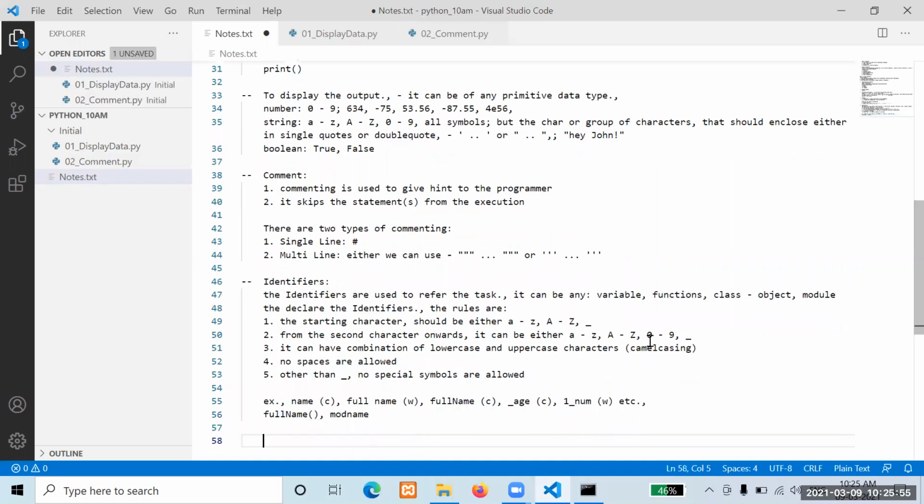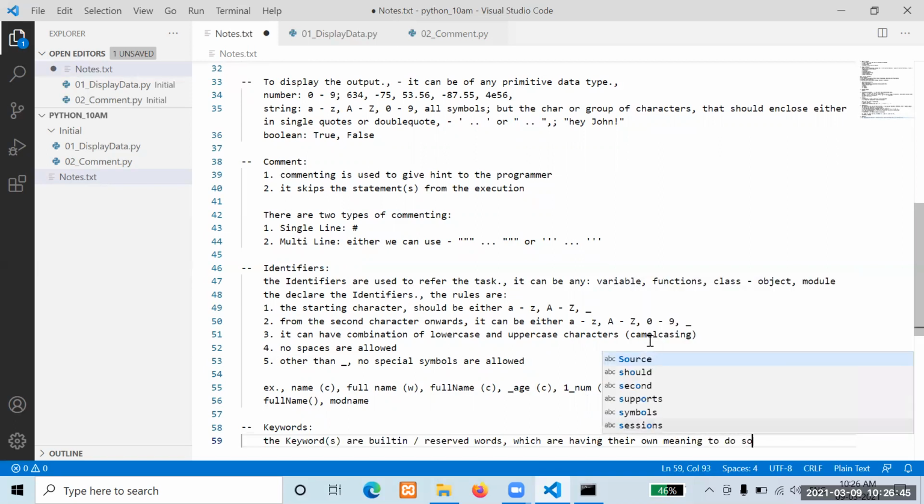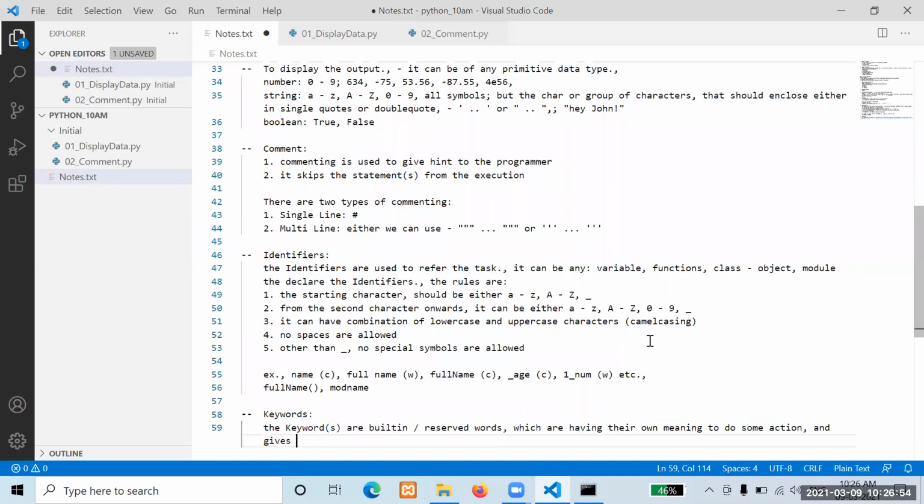Now, let's implement the concept of an identifier. Okay, before that, let me say one more concept: keywords. What is a keyword? Keywords are built-in or reserved words which have their own meaning to do some action and give an output.